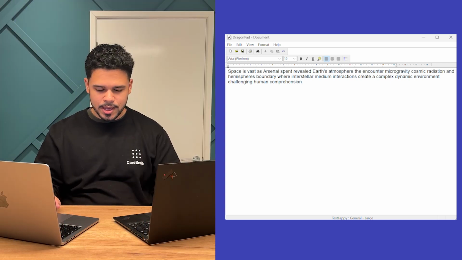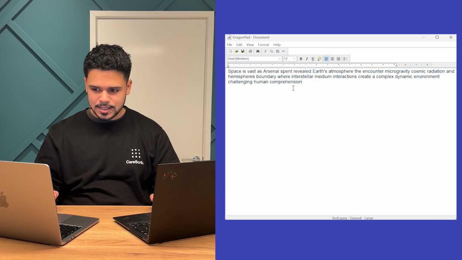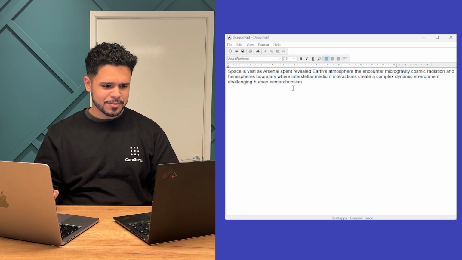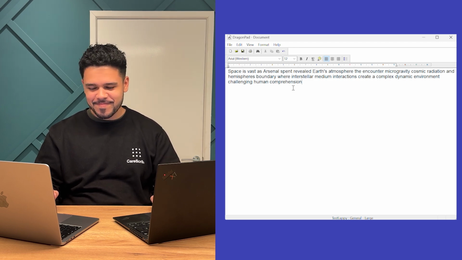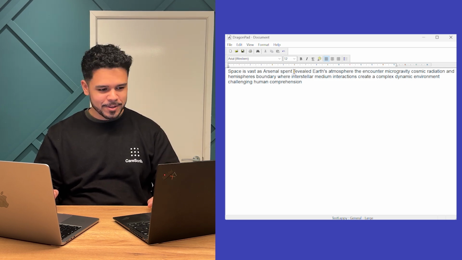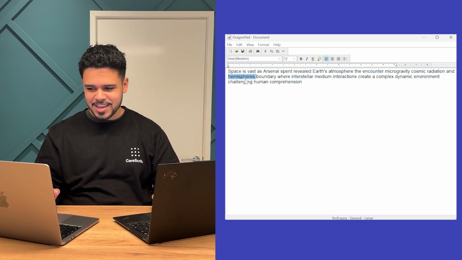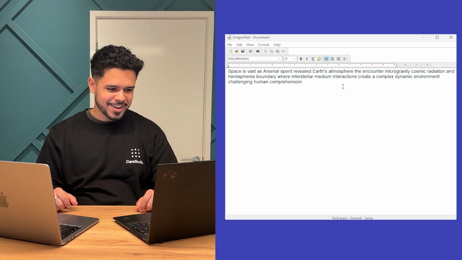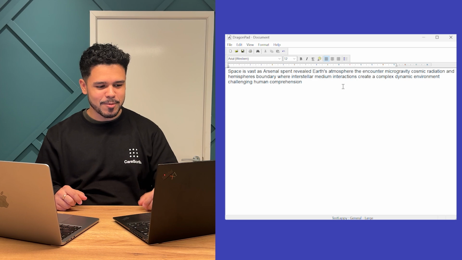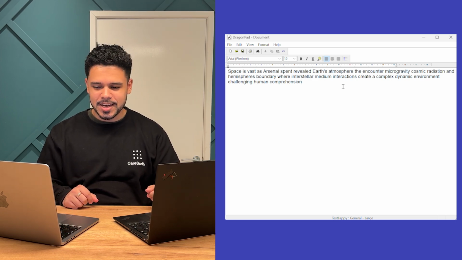So let's see how they each did. Space is vast as Arsenal. I'm not sure how Arsenal made it in here. Spent, revealed, like this is completely wrong. The instead of they. And hemispheres, that should be heliospheres. Yeah, this is completely off. So I think this second time around, it hasn't fared quite as well.